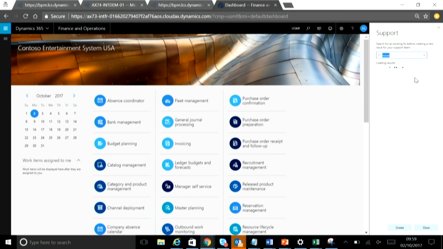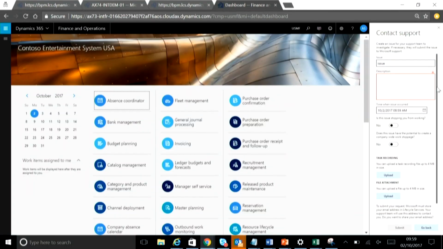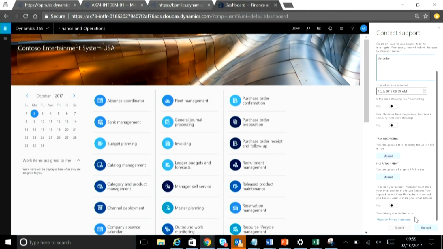It's loading the results for me. I didn't find any issues. So if I didn't find any, then I can create one. So I click on create. And it brings up this contact support dialog where I can describe my issue. And I can put a date to it. I can also specify whether it is stopping me from some important work or not. And I can also upload a test recording to it. After I do this, I can submit this issue.